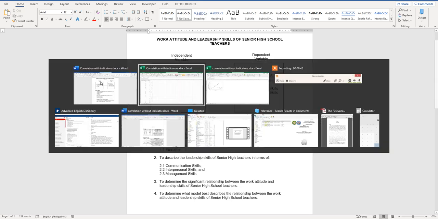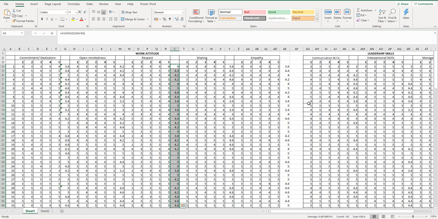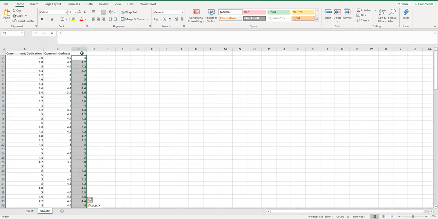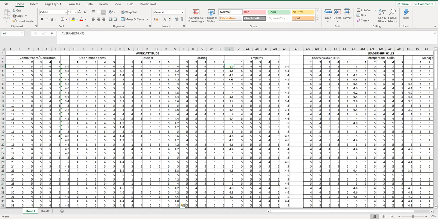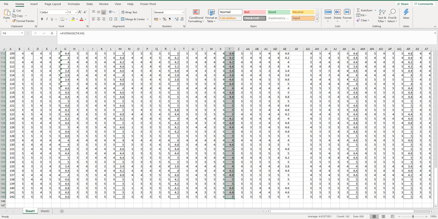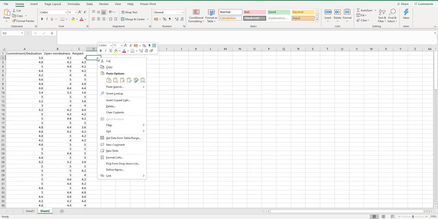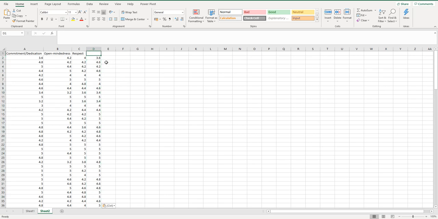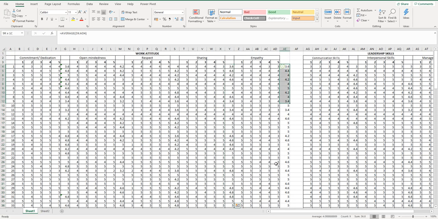What is this one? Oops, sorry. This is actually sharing respect. This is respect. And then sharing. Okay, this is sharing. And then the last one would be the empathy.